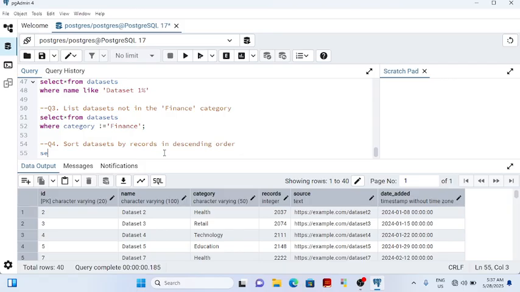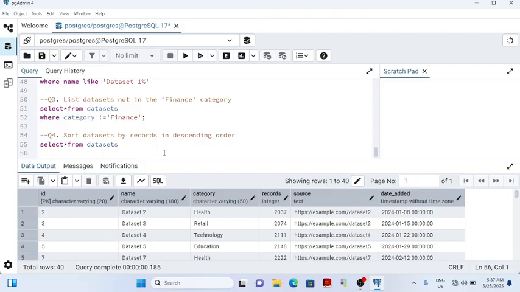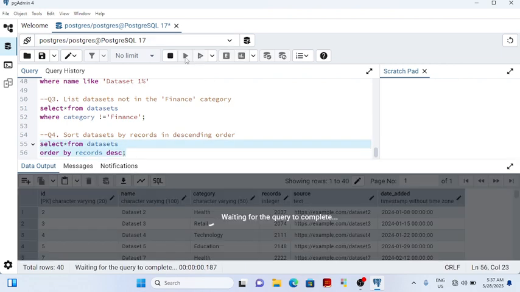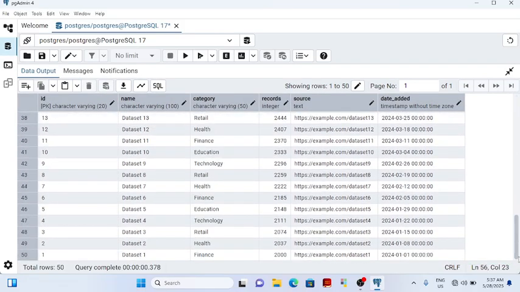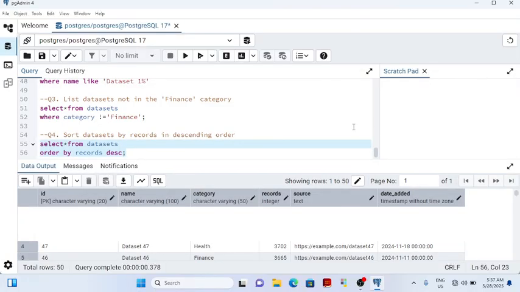You say select, you put the asterisk from data set. If you select from data set, you order it because you want to arrange it. So order by records DESC. After you are done with this, let's execute this to see the data set. It's going to show us the data set here. So that's it. Now let's proceed to question 5.